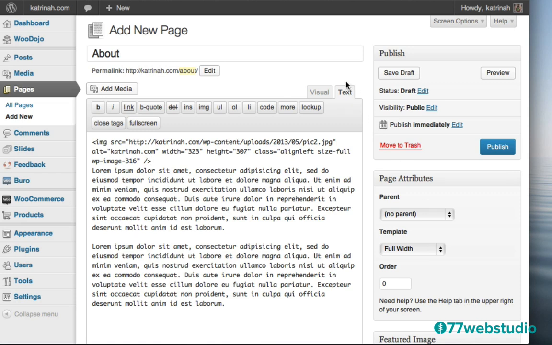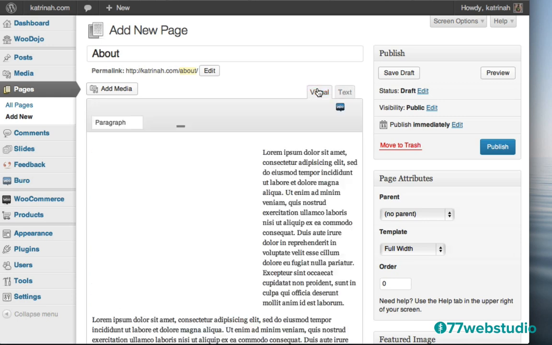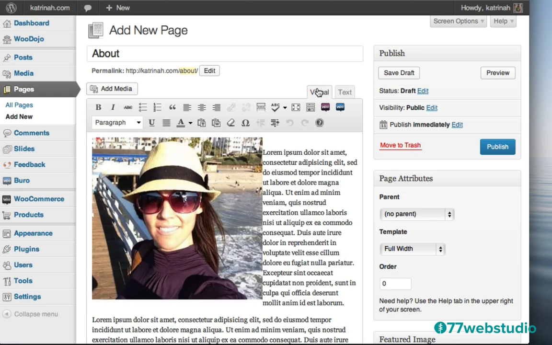Now notice that we're on the text view right here. There's a visual tab and a text tab. The text tab is the behind the scenes code that WordPress is generating to format your content or add images or videos. When you click on this visual tab right here, then you'll see the actual what you see is what you get view of the content that you're adding.